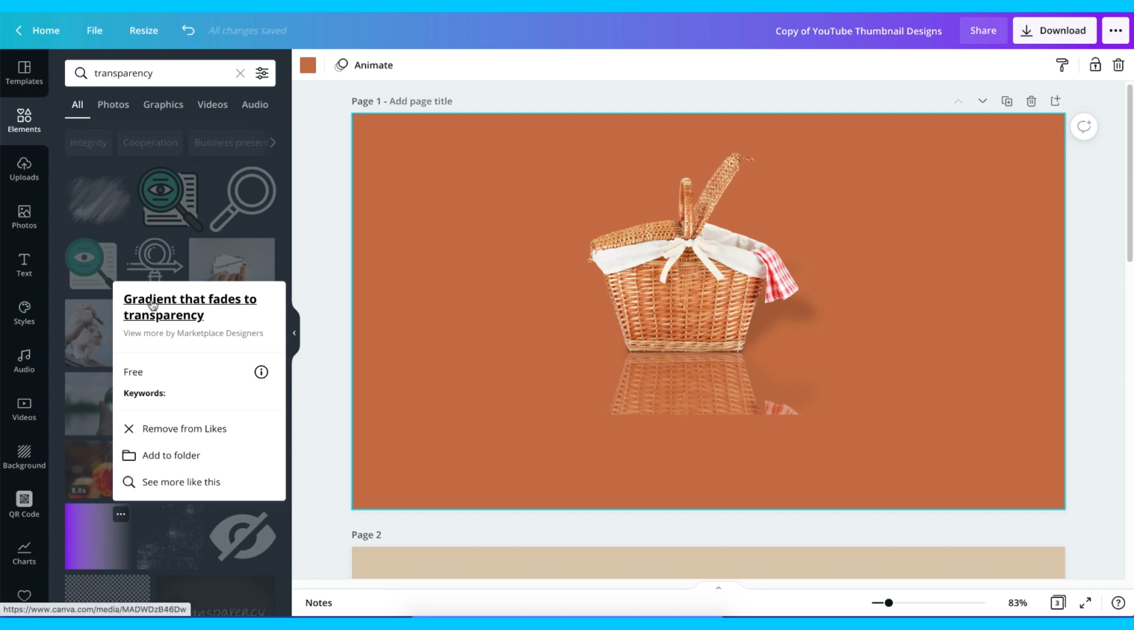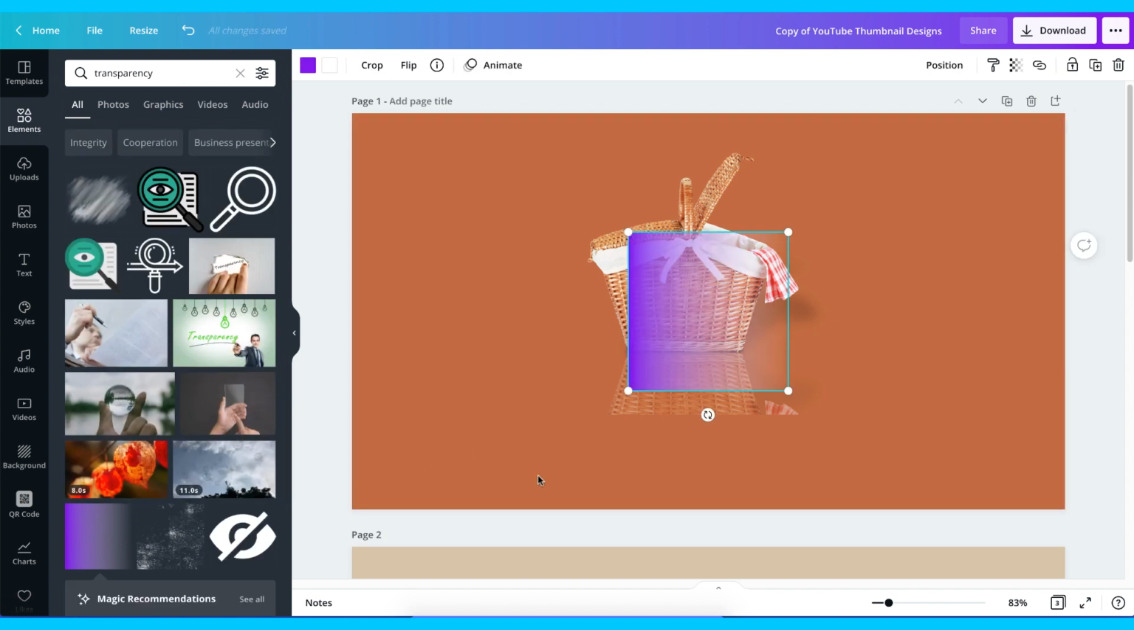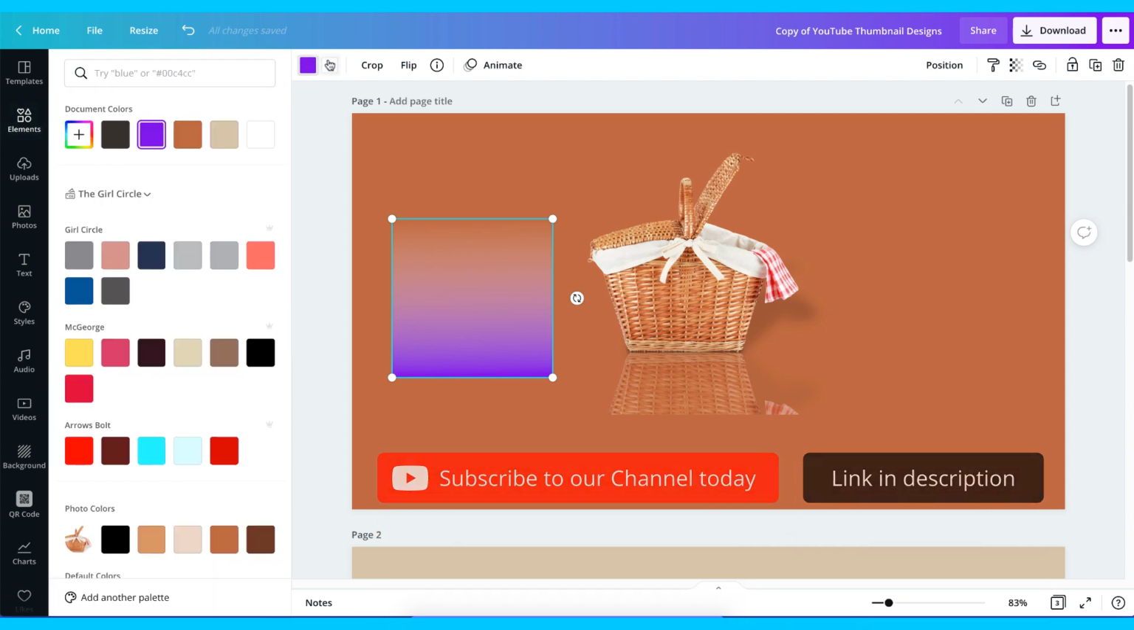It says gradient that fades to transparency is by Marketplace Designers. I've added it to my like section here. I'm just going to click it here. Now what I need to do next is I'm not going to flip it this way, I'm going to flip it this way. So I want the darker part to be down and the lighter part to be up. Remember, these are 2 colors. So the first color is purple and the other one is white.